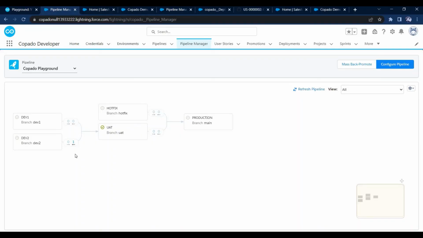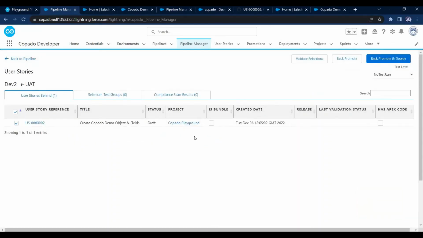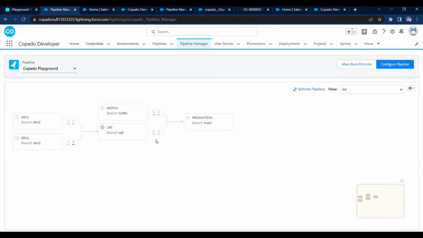If you want to back promote, then you need to click on this. From here, it is the same process that we followed to promote our user story to deploy in the UAT. You can select whichever user stories you want to back promote, and click on back promote and deploy. Okay. And now if you see, we do not have any user story pending to promote to the production. So let's open our user story again.